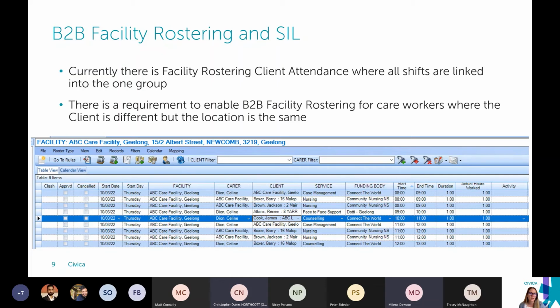So I'm open to understanding a bit more about SIL. I have caught up with a couple of customers specifically on SIL rostering to get a bit more information. But I guess from a CarelinkGo perspective, and this has come in, a customer has requested that we do provide a solution to this.